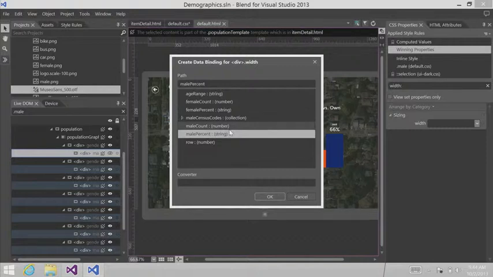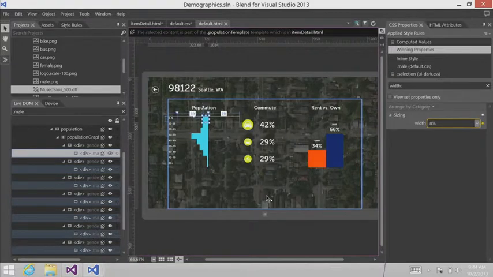This dialog provides a list of all the properties that are available to me within this particular data context. For each one of those properties, Blend is smart enough to tell me whether or not the property is a string, a number, an image, or an array or collection. We're going to go with male percentage, click OK, and look at that. It instantly replicated out to all of the items that are driven by that template, and they're all data bound to the male percent property.